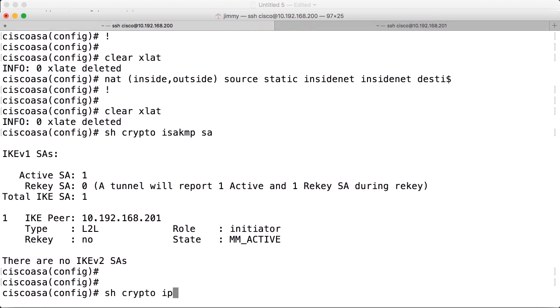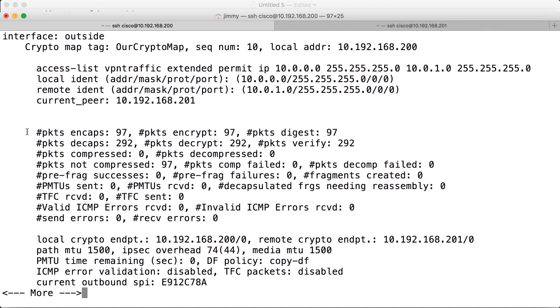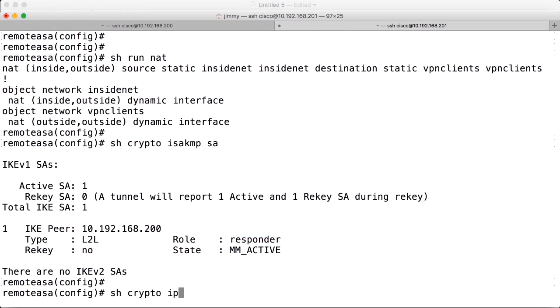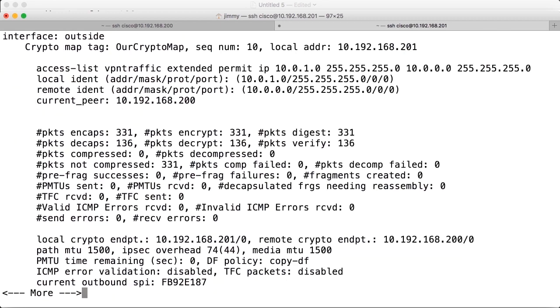Show crypto ipsec sa shows us that we have packets in both directions. And these are the number of packets since the SA was built. And since we had a problem earlier, they are not the same number. But next time the tunnel goes down, they will be reset to zero, and there will hopefully be the same number on both lines here. And we have the same numbers of packets encapsulated, encrypted, and digested. And we have packets in both directions. Show crypto ipsec sa in the other firewall shows us packets in both directions as well.